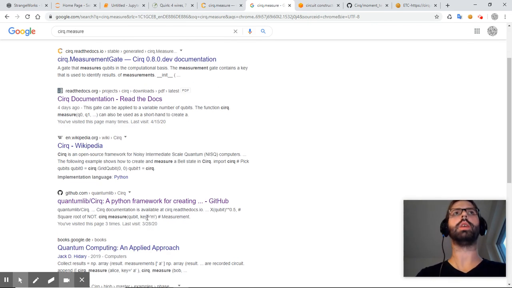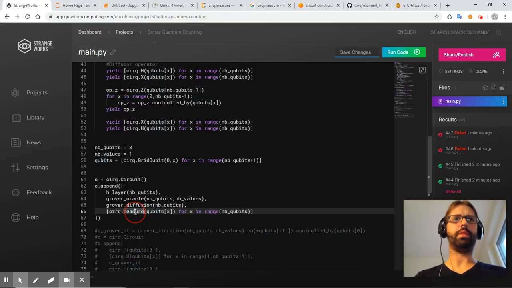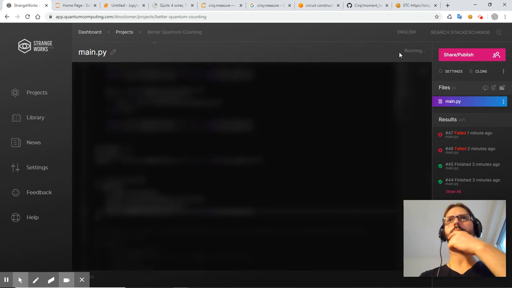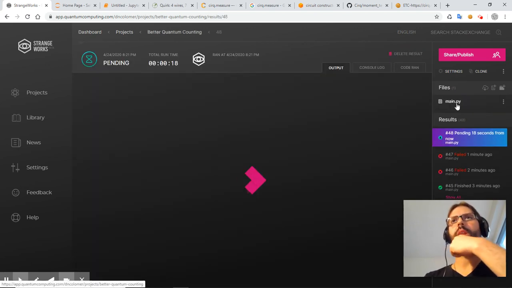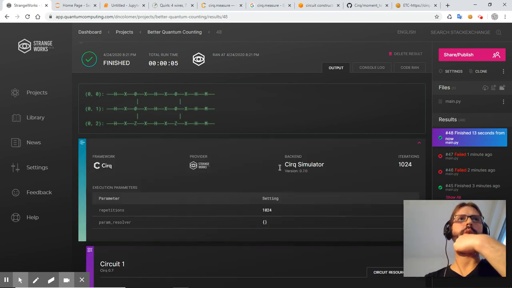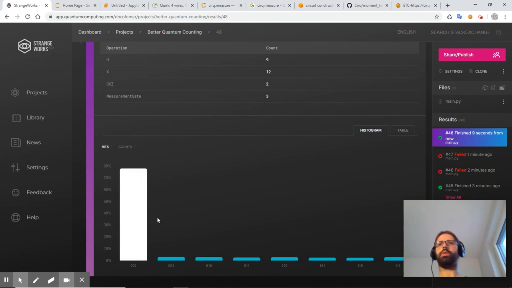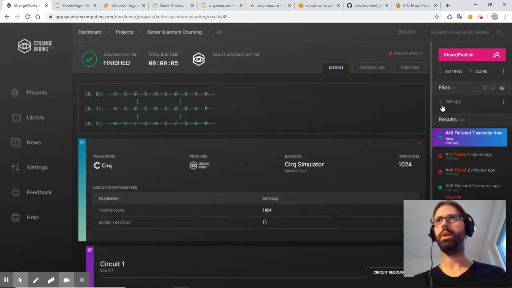Qubit with a key. Okay, we don't care about the key, so we're just going to measure everything, and now it should work. I get my result. I hope so. Okay, finished. Correct. Okay, cool. That works. Perfect. So it seems to work.